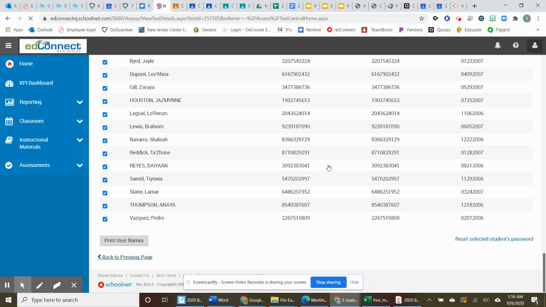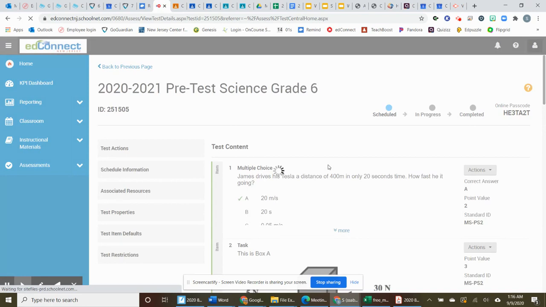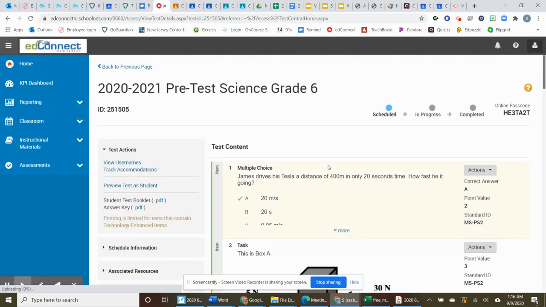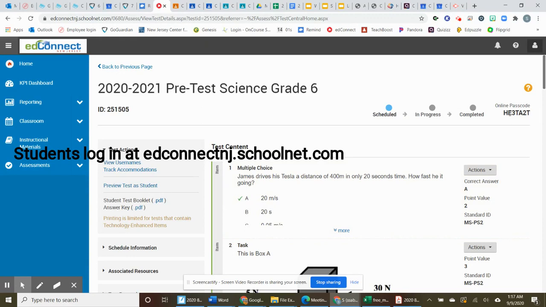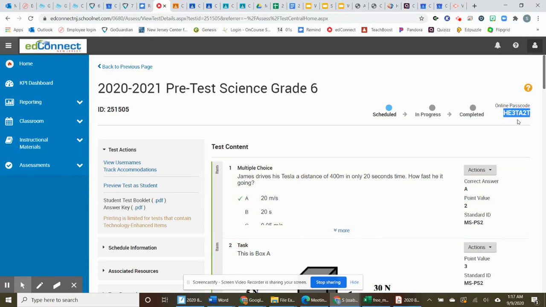So once you're ready to give the exam, the students have all the usernames. They will log in on a separate page on their computers, and you will be able to give them the passcodes, which you can usually find in the upper right-hand corner of the exam that you have looked up and that you are trying to give.